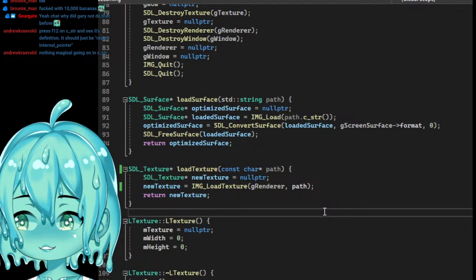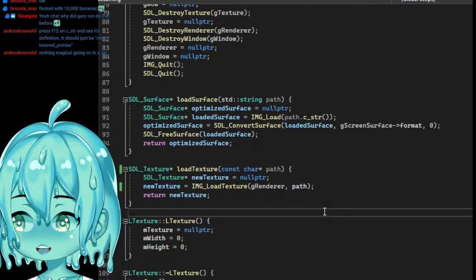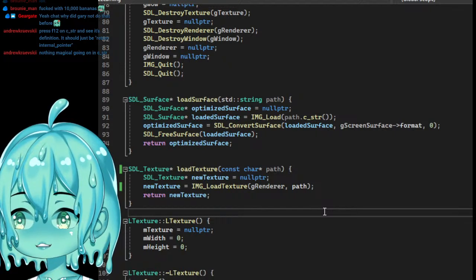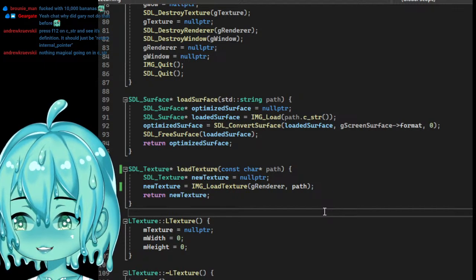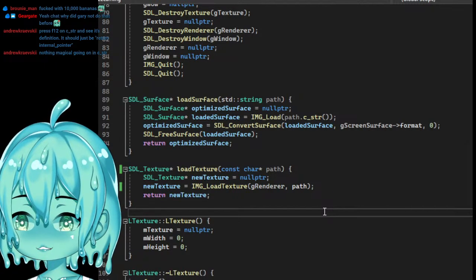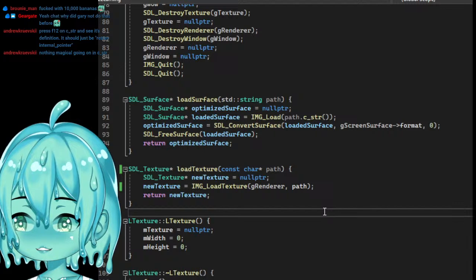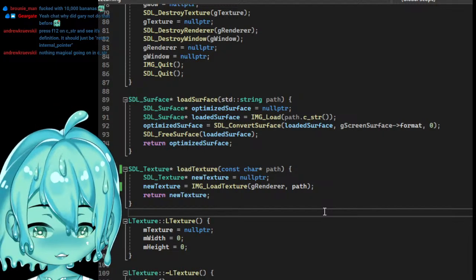c_str converts an std string to a C style string. Oh, really? Well, that's news to me. Yeah, chat, why did Gary not do that before? Yeah! Press F12 on c_str and see its definition. It should just be return internal pointer.